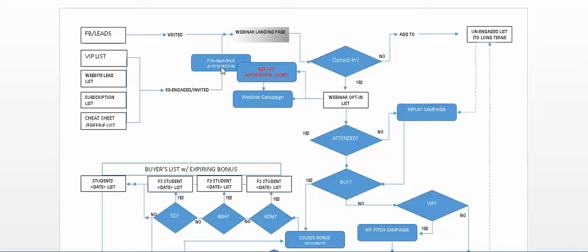But if you just used MailChimp campaigns, then that wouldn't be a problem, because they'll just follow the webinar opt-in list. Okay. Next is that after they went into this list, you would want to know if they attended the webinar. If they attended the webinar, you would want to know if they buy.